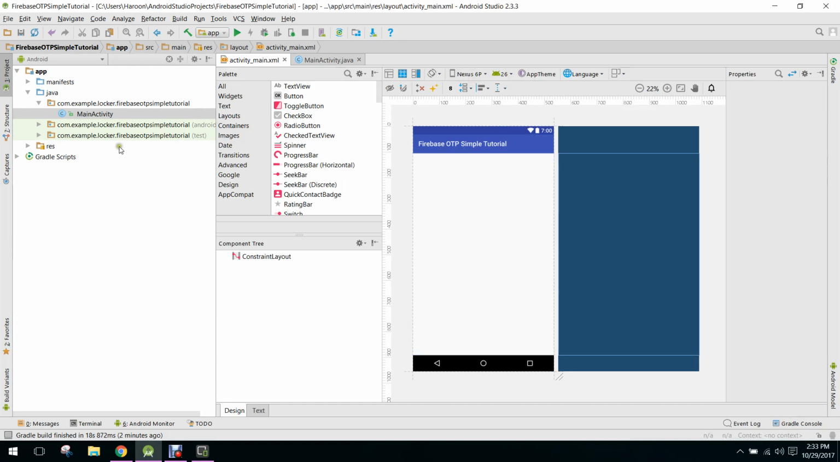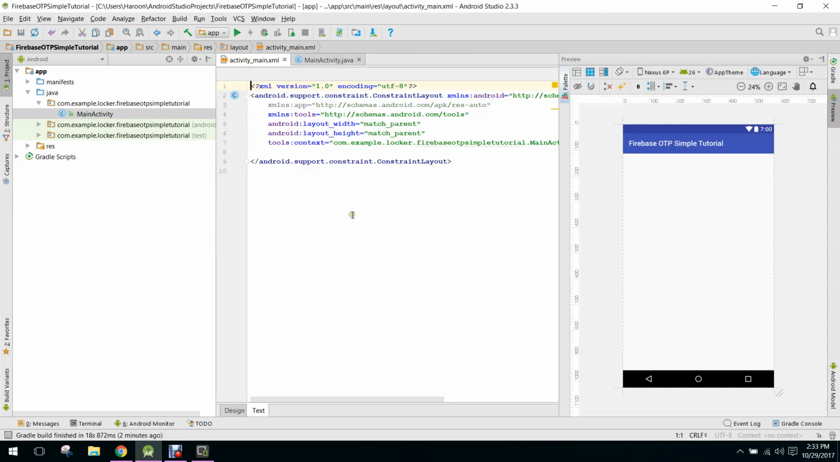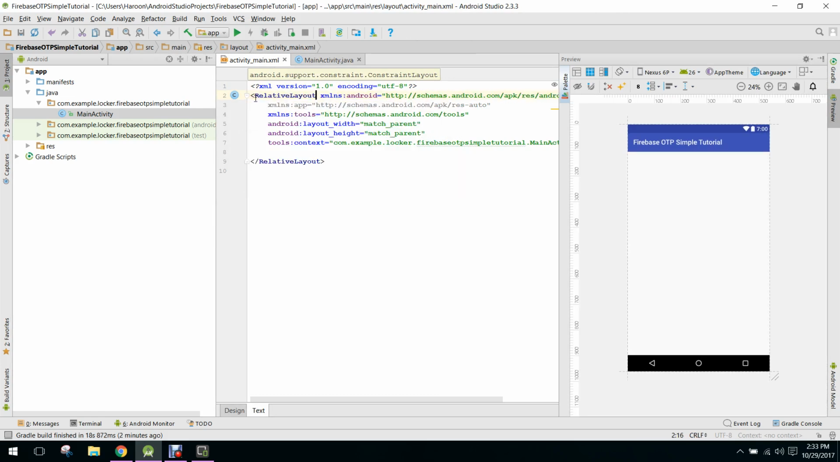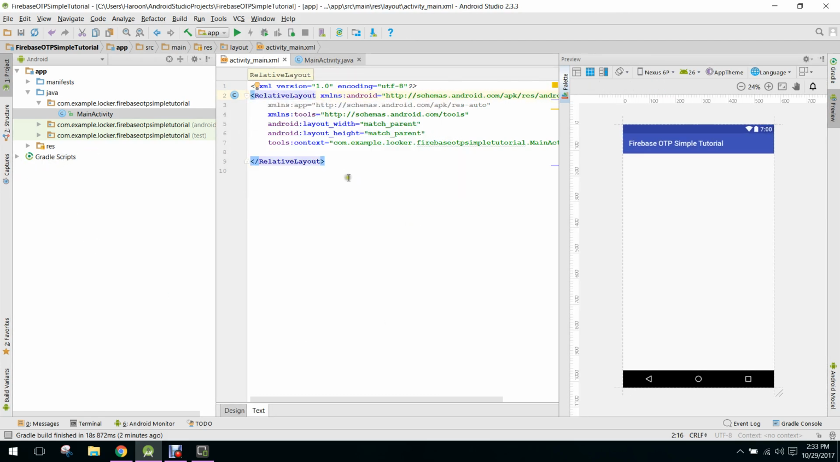So first of all, as you guys can see, I have this project created. Here I have main activity.xml, so I will first of all change the constraint layout to relative layout. Then first of all we need to create a project in our Firebase console.